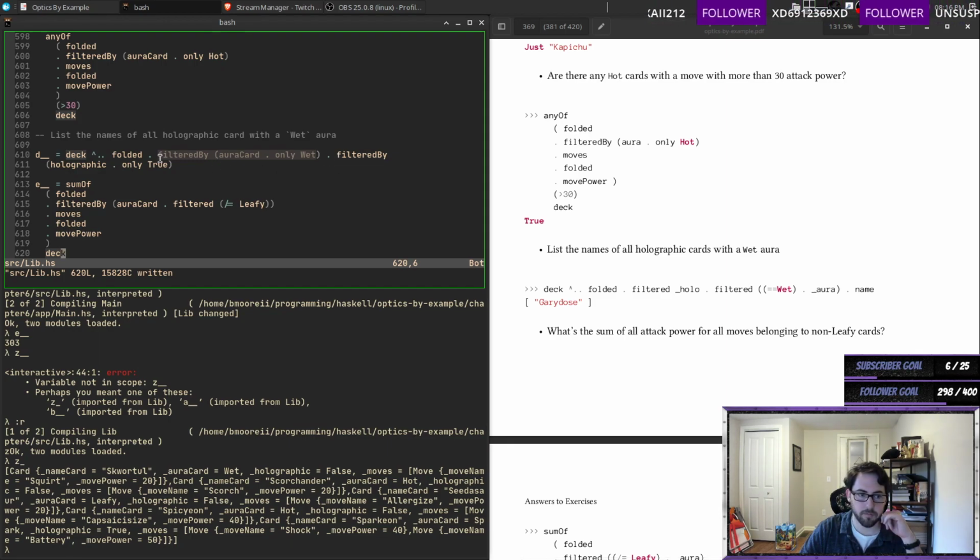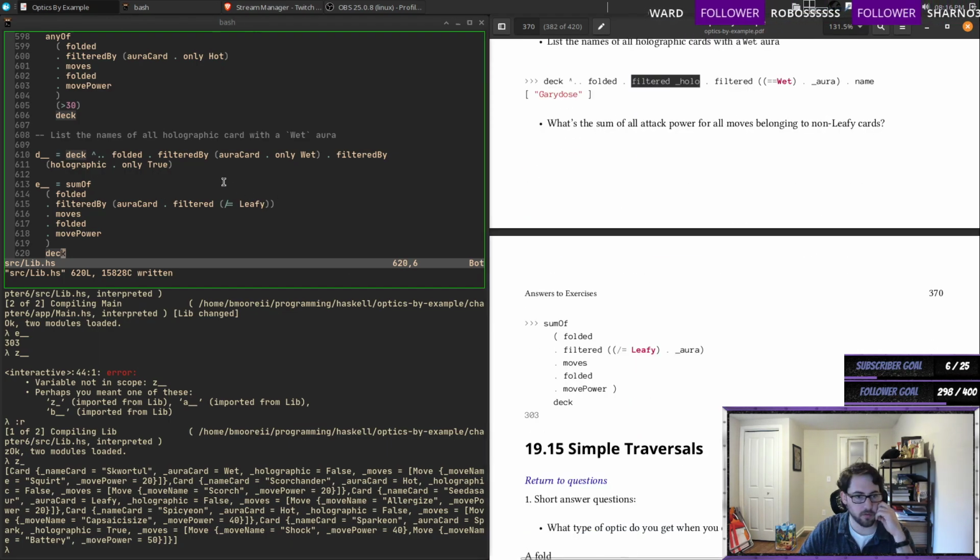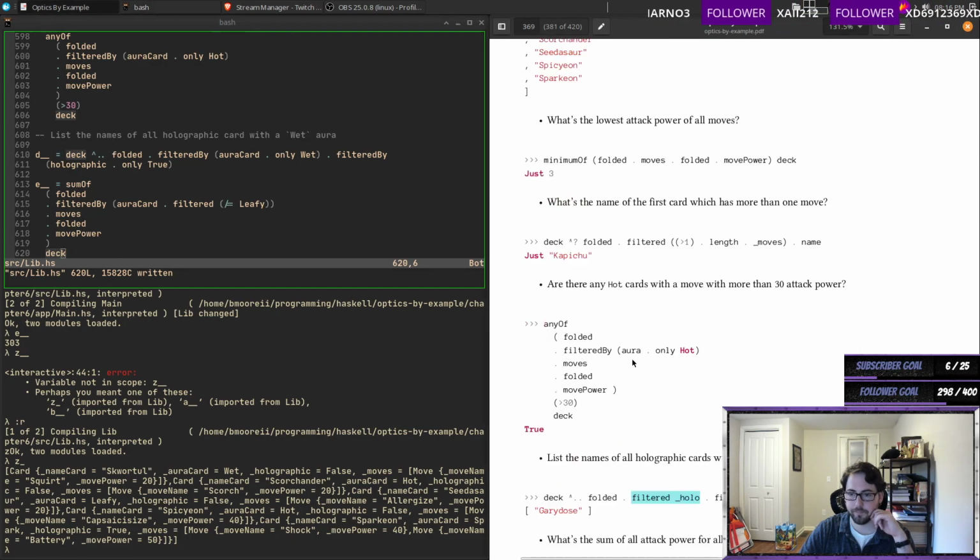Yeah. Yep. So again, we were trying to be more lensy, so I kind of like this, but it's kind of unnecessary and arguably harder to read. Although maybe not. Only true holographic, I don't know. Okay, so we got folded. We're using filtered a lot because I just want to. Filtered not equals leafy. Moves, folded, move power, deck, 303, done. Cool, so we did it.